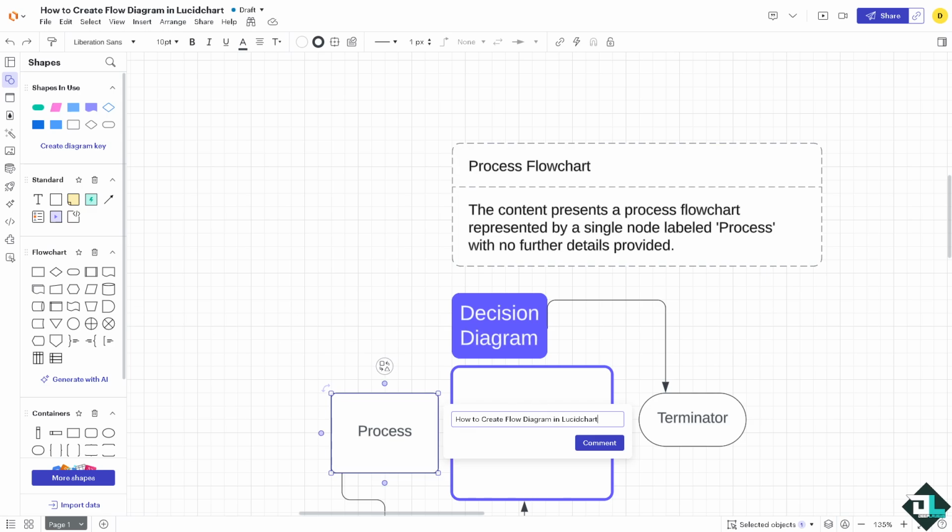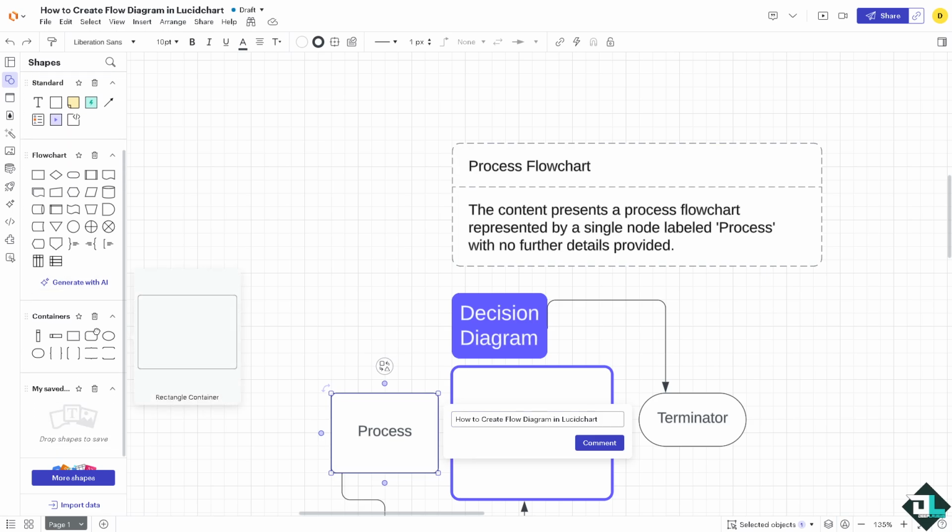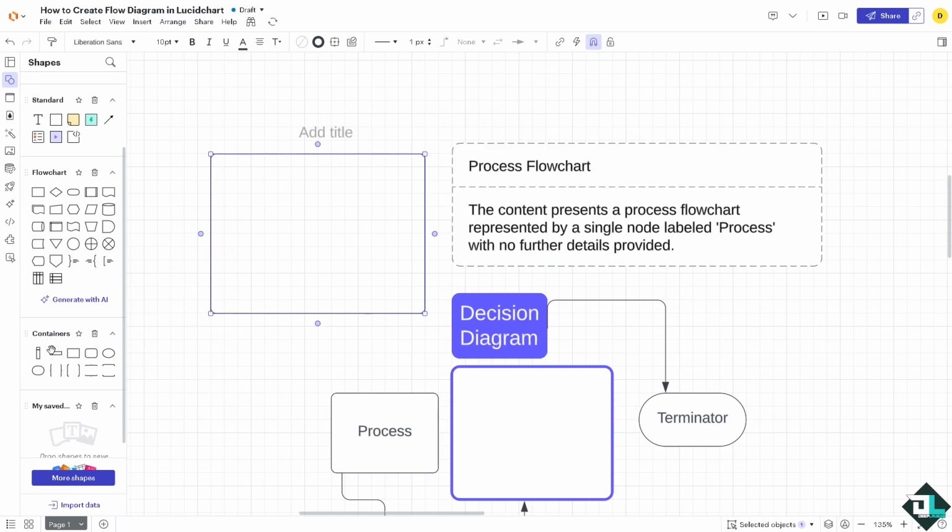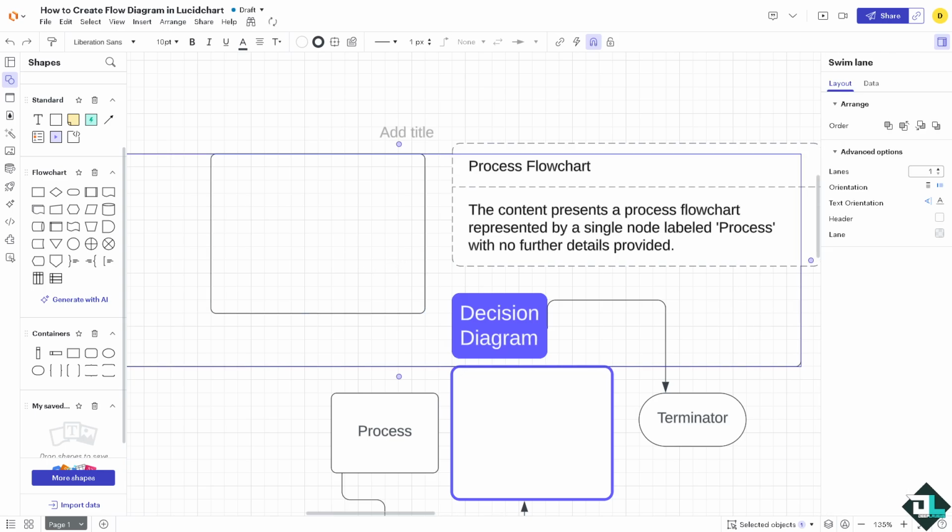All right. And again, here you can also use containers if you want to be part of the diagram. You can put shapes inside of them, and you can add annotations and a title for clarity. All right. You see this swim lane. You can arrange it. You can put in orientation and text orientations.